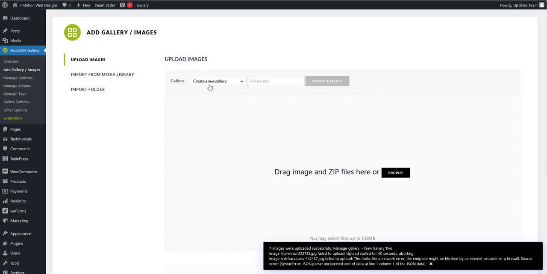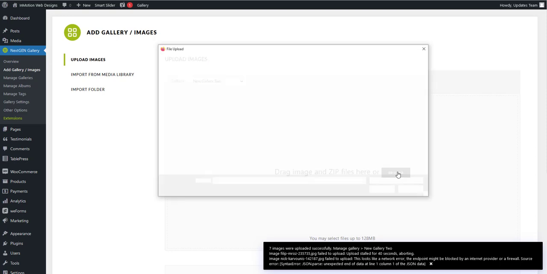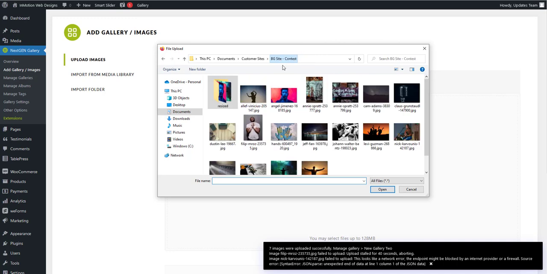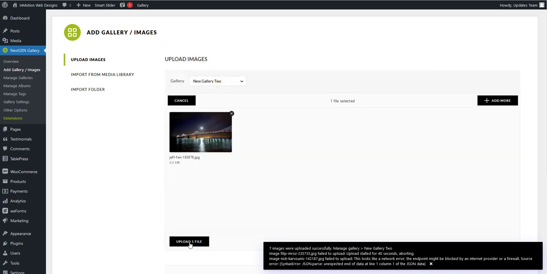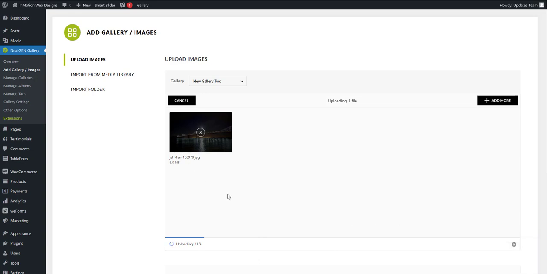To add more images to a gallery, you can select it from this drop-down menu, and then of course, browse from your computer and upload them as needed. We'll just go ahead and upload the file. I typically don't like uploading very large images. This is a 6 megabyte file. You definitely don't want to upload images that are that large, but we're just doing this as an example so you can see.